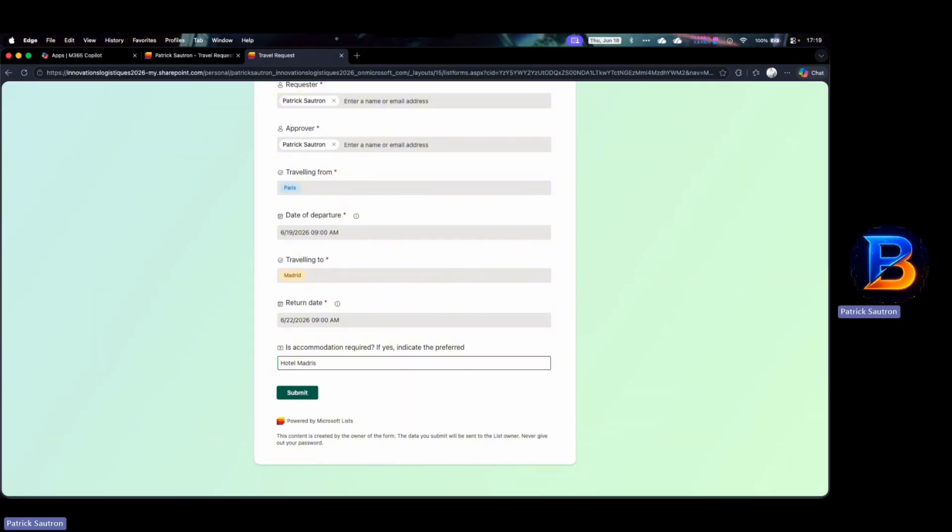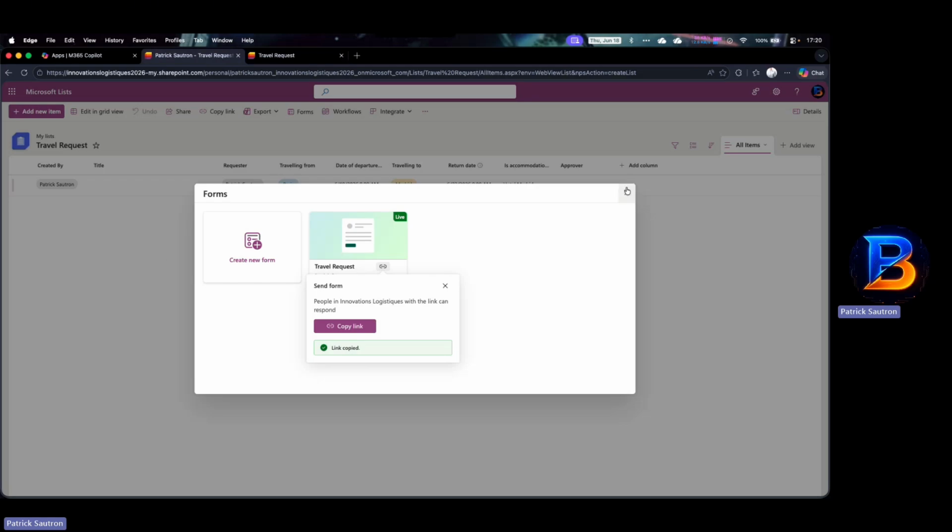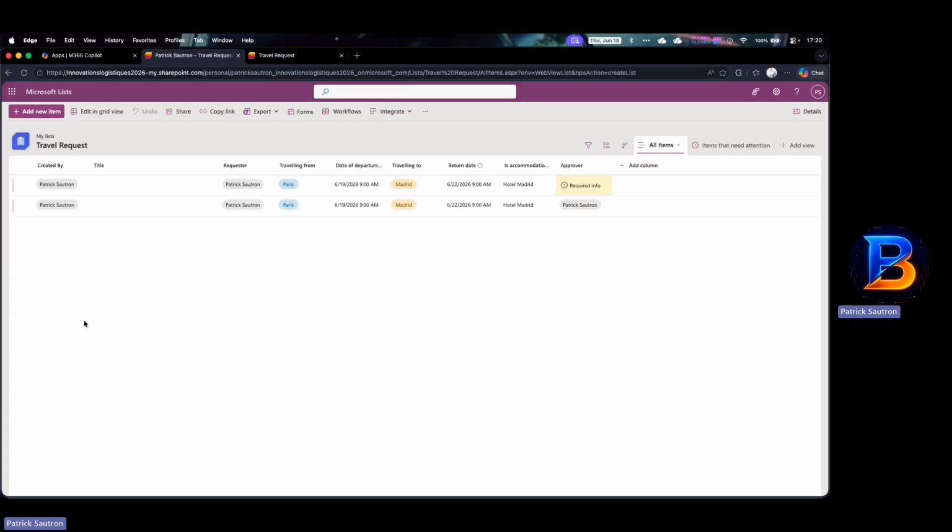So now, if I submit this, now the person will only see this. Your response has been submitted. Now, if I go back to my list, I can see now that I have a second record, which is the second one, in this case with the approver. So you can see that the previous record, because the approver field was a required and mandatory field, it's saying required info. So obviously I can delete that previous record, and I can only take into account the new one.